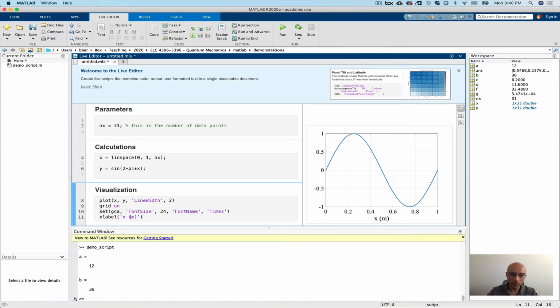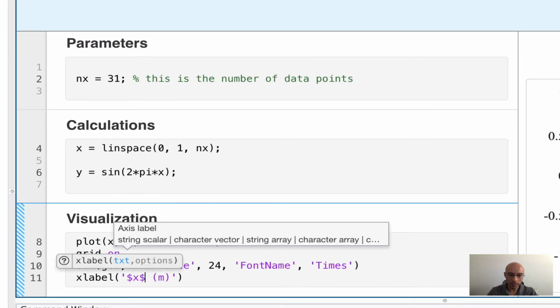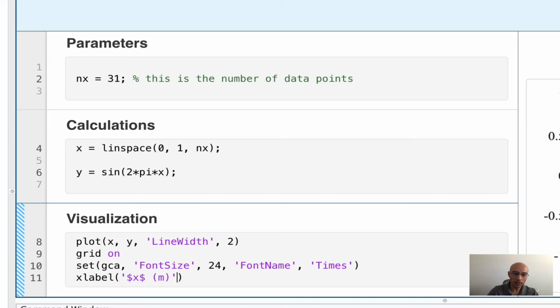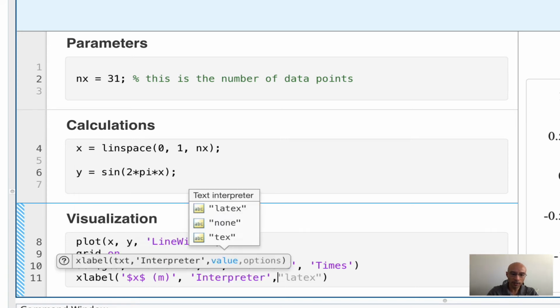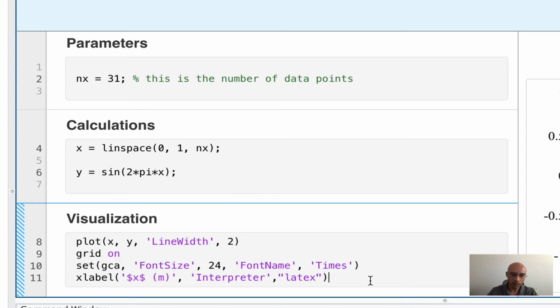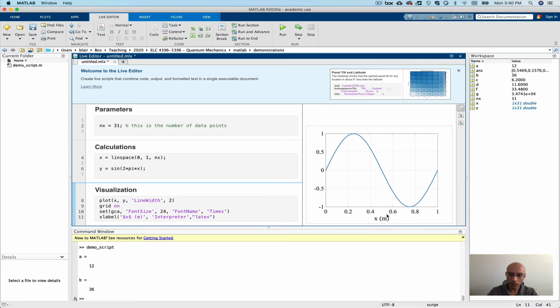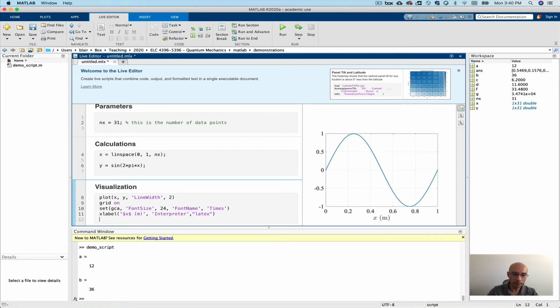But one thing I generally like to do is italicize the variable x. You'll see that's the way it often appears in textbooks. So to do that, I put it in dollar signs. And I also add interpreter and then LaTeX. So I have nice tab completion on that. And if I double click this, you'll see what happens. My x becomes nice and italicized.